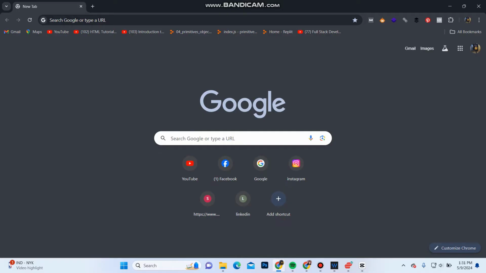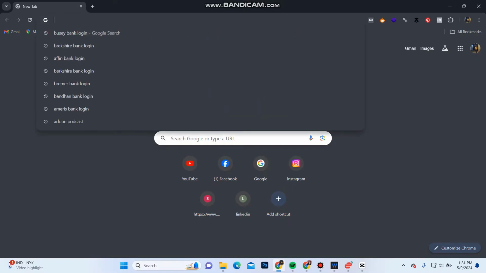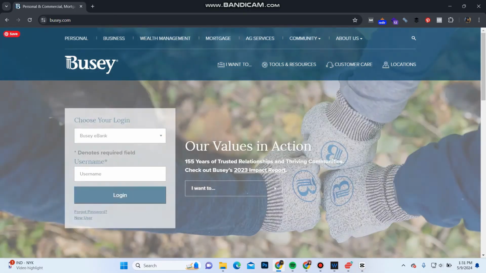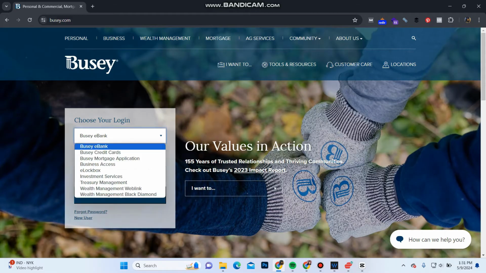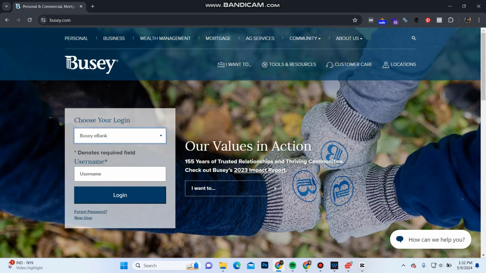Open your web browser and in the search bar, type in busey.com. It will take you to the official website of Busey Bank, and over here, choose your login type in this drop down arrow and enter your username in this username section. Once you do that, click on login. You will be redirected to the password section, and from there enter the password of your account and again click on login. You will be logged into your Busey Bank account.